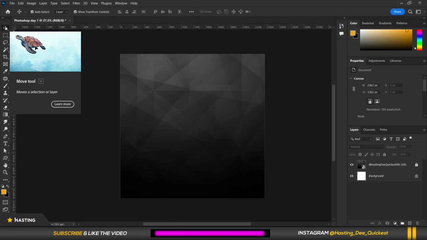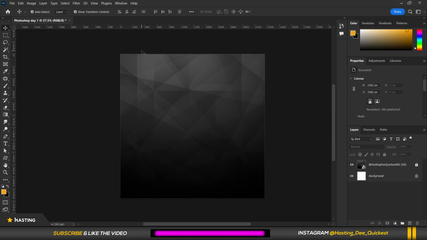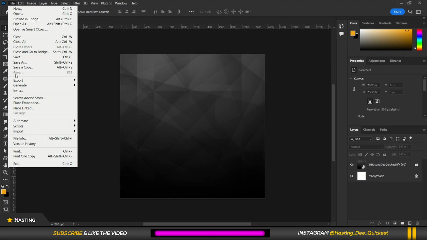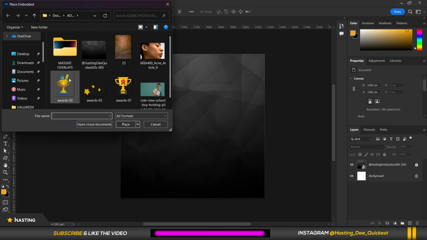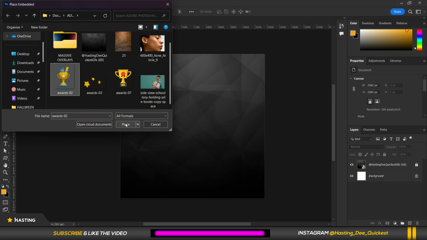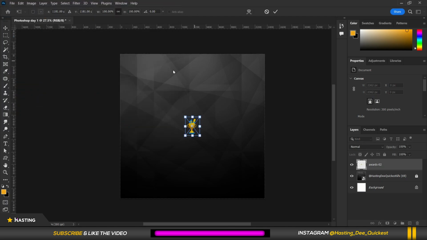The first one is the move tool. Move tool moves a selection or a layer. So let us try to import another image again. For example, go to File, Place Embedded, and I import this particular image and I tap on Place. Don't worry, all these images will be linked down in the description below. I'm going to resize it and I validate it.